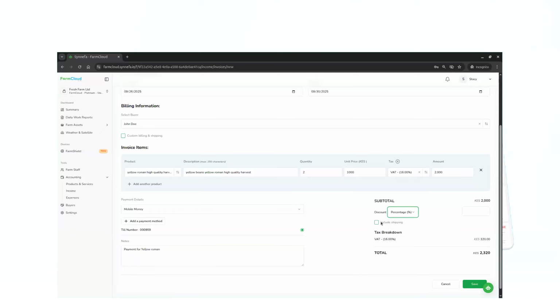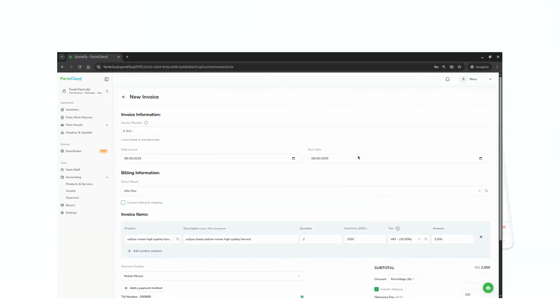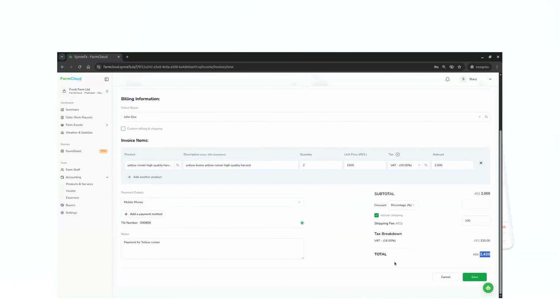I won't give any discount. And then here we have another checkbox that reads if we want to include the shipping fee. So you can say the shipping fee yes and select the amount, say 100. Then we have our tax breakdown. We have a VAT tax of 16%, which is 320. So if you add the amount plus the shipping fee and the tax breakdown, you get to this total. Once you verify that your invoice information is correct, you can save the invoice now.